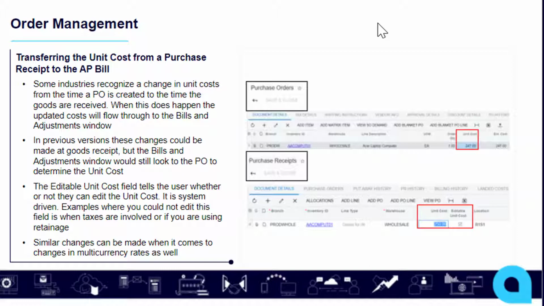There are examples when you could not edit this field. It's when taxes are involved, or if you are using retainage, you would not be able to override that unit cost. Now, similar changes can be made when it comes to changes in multi-currency rates from the time you created the purchase order to the time you create your goods receipt as well.